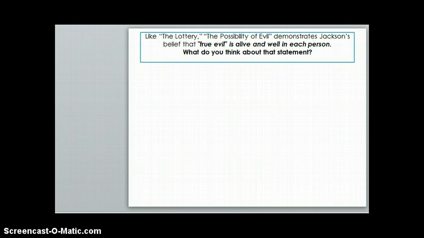All right, guys. So like we just said, like The Lottery, The Possibility of Evil demonstrates Jackson's belief that true evil is alive and well in each person. What do you guys think about this statement? So after we talked about the themes that we saw in The Lottery, we talked about Shirley Jackson and her personal interests, her point of view. Now she has that belief that true evil is alive and well in each person. What do you guys think? Agree? Disagree? I'll give you a minute to go ahead and write, and then we'll talk about it.